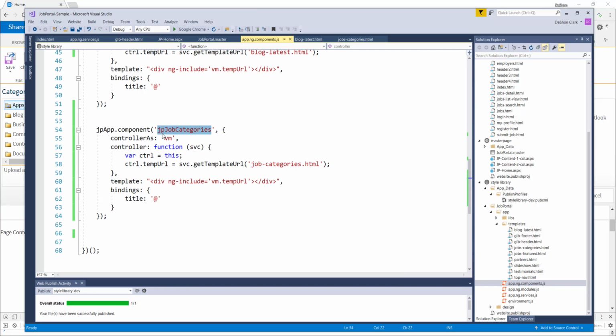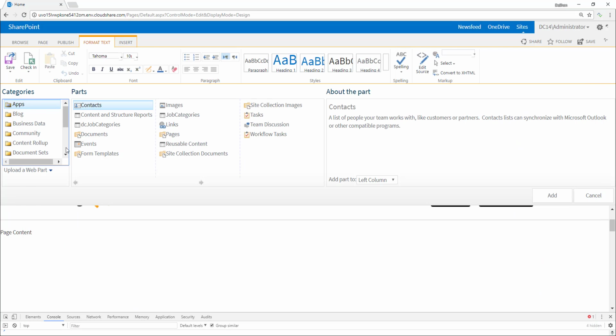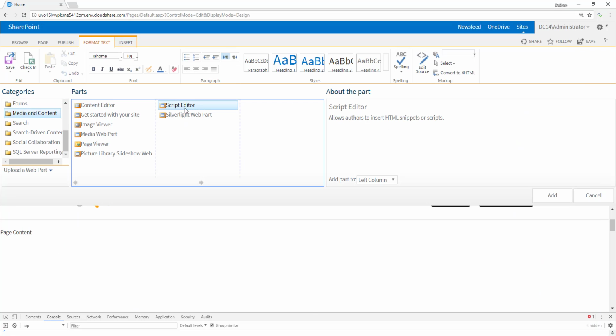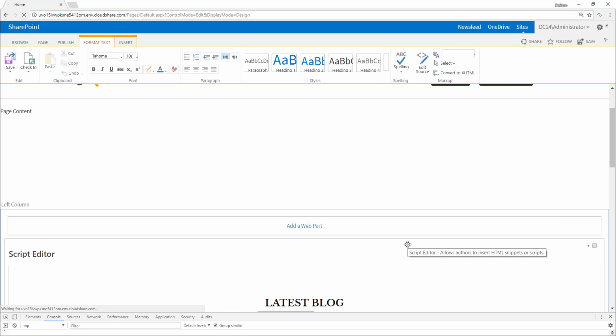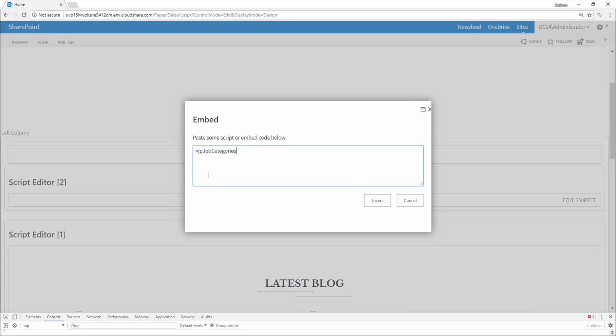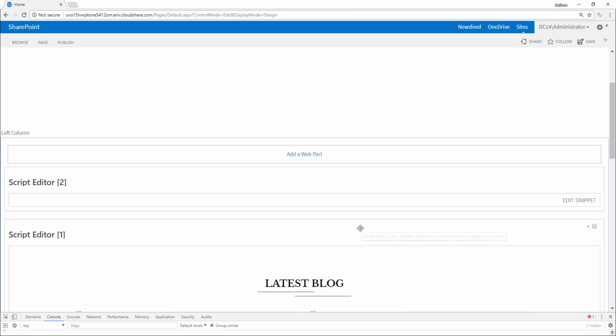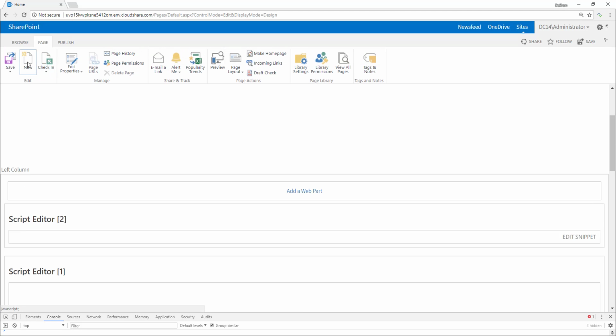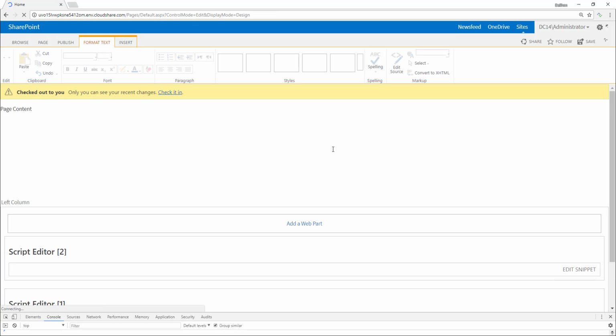And now let's create a web part that represents the job categories. Script editor, get this added. Again, I just copied the component name so that I don't create a typo. I can just use this as a model. And then the closing tag. You know what, let's try the self-closing tag and see if that works. Insert here. Actually, self-closing is a lot easier to work with than having to do the closing tag.